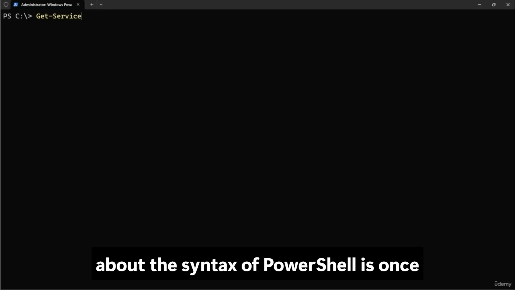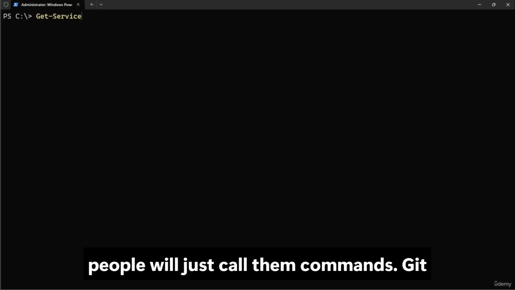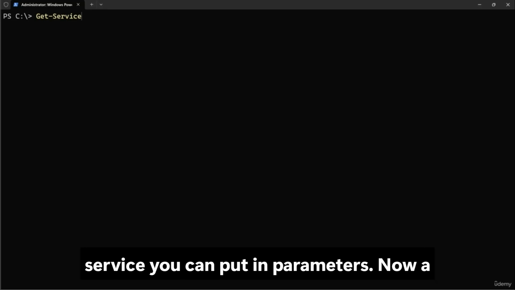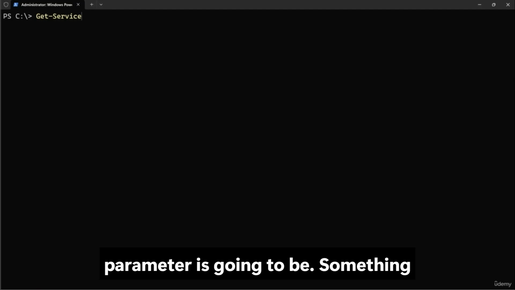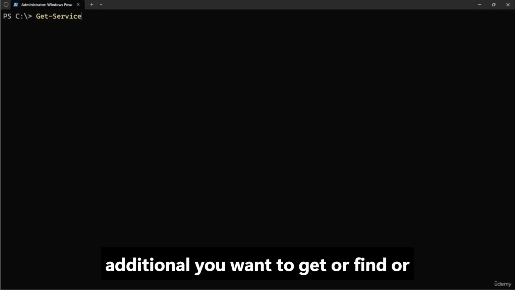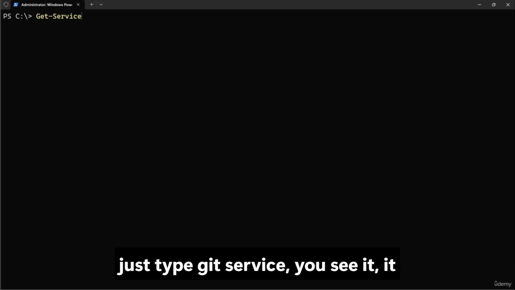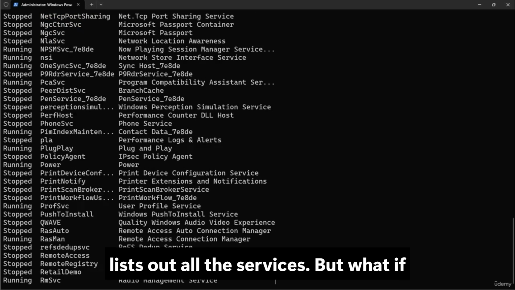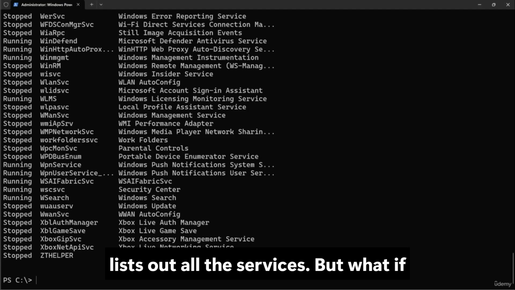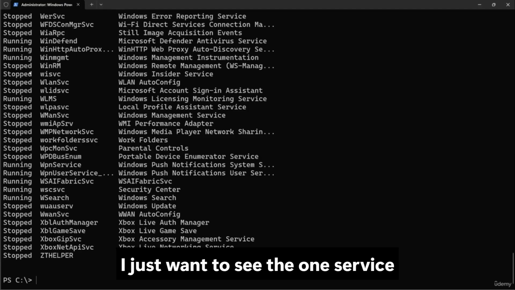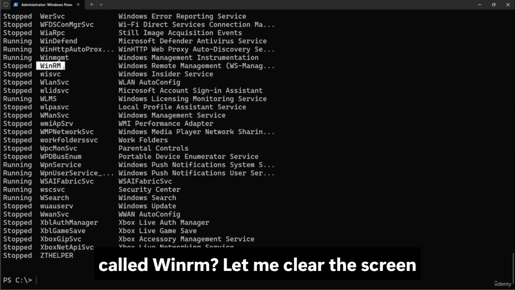Now, another thing about the syntax of PowerShell is once you type a command, or what they call a commandlet, but most people will just call them commands, like get-service, you can put in parameters. A parameter is going to be something additional you want to get or find or do within that command. For example, if I just type get service, you see it lists out all the services. But what if I just want to see the one service called WinRM?